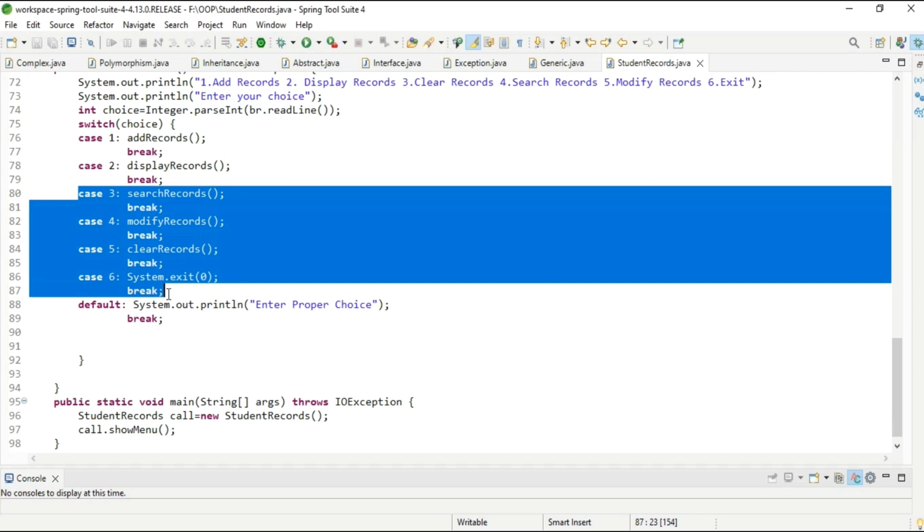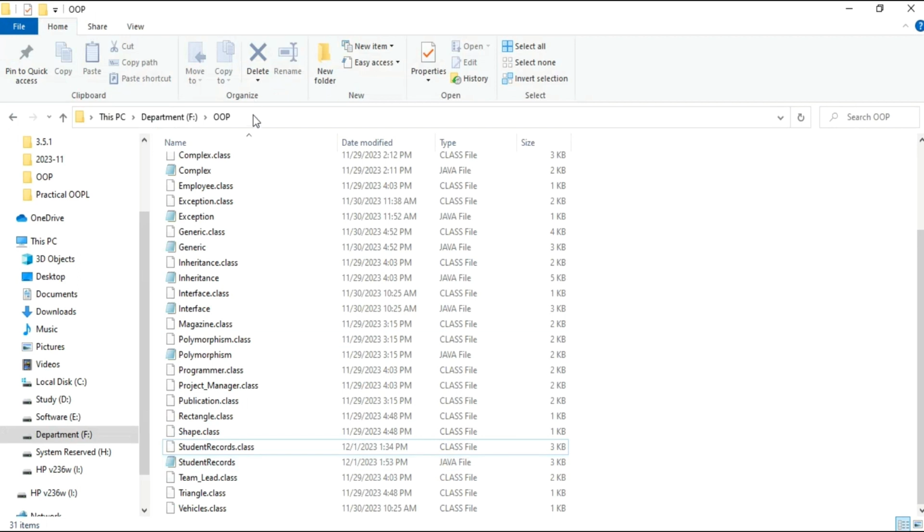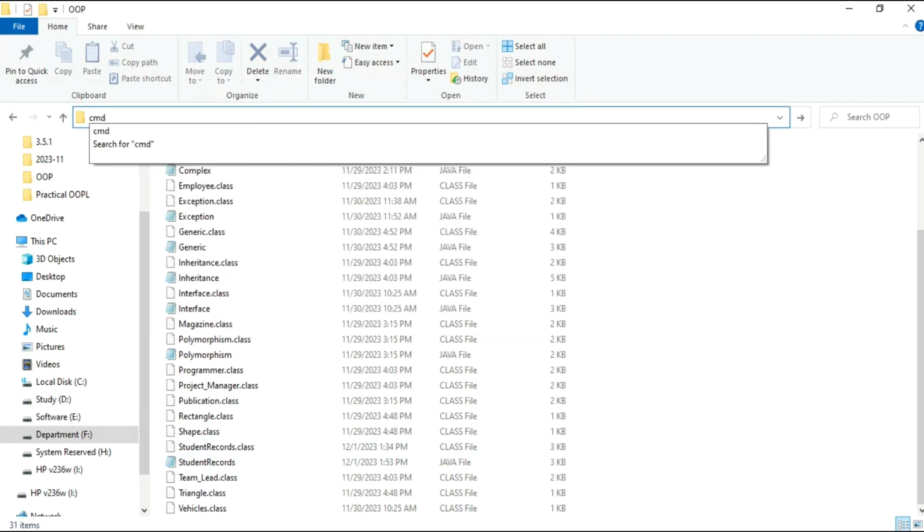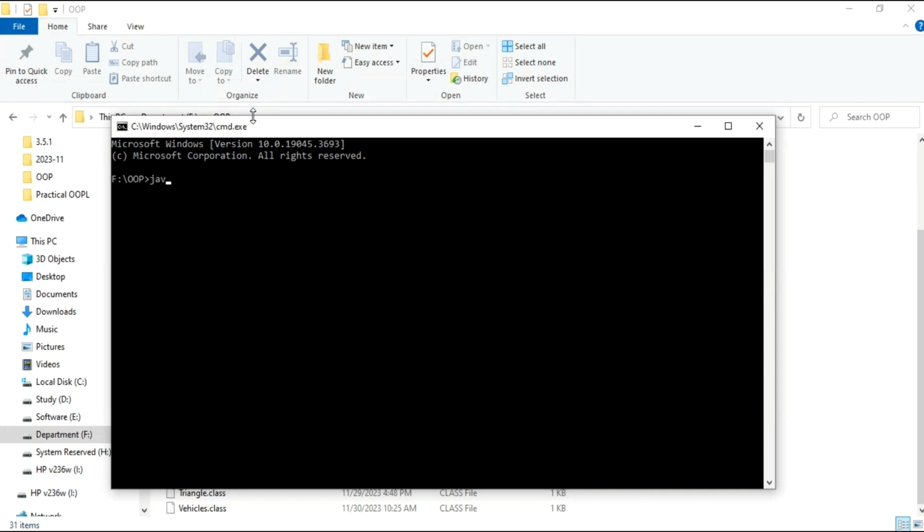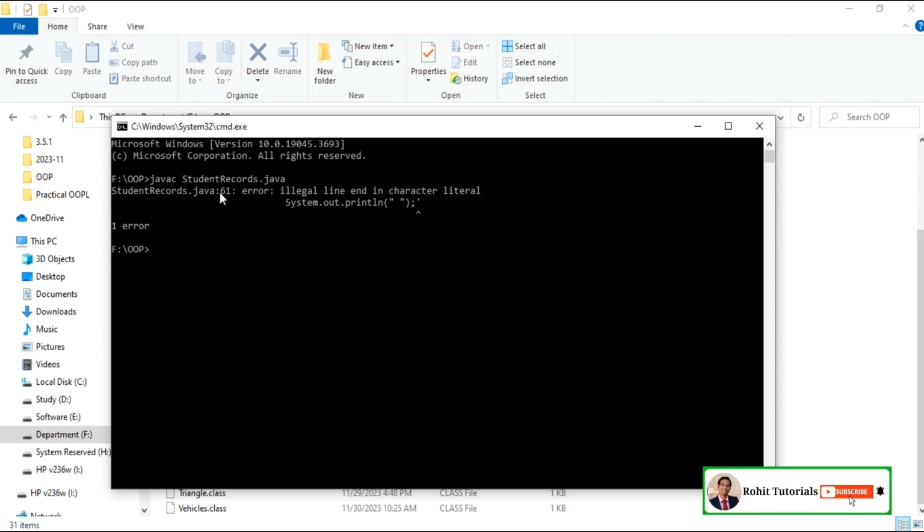Now execute the code by considering only add record and display record. Provide a comment here because we have not written the search record, modify record, clear record functionality, so it will give a compile time error. So just comment it here. Write cmd, javac StudentRecord.java. At line 61, one mistake is there.